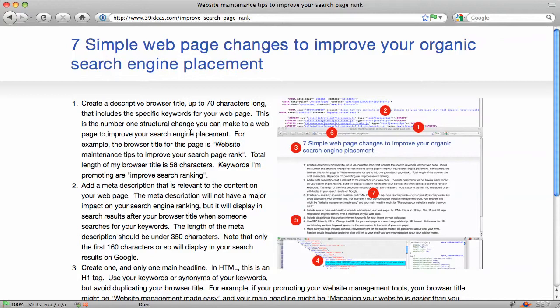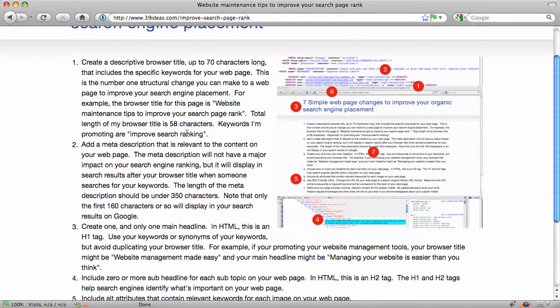And the last is just relevant content. So make sure you write relevant content that you're passionate about. That's it.